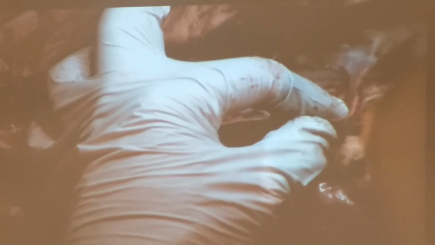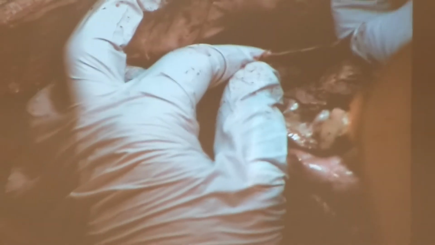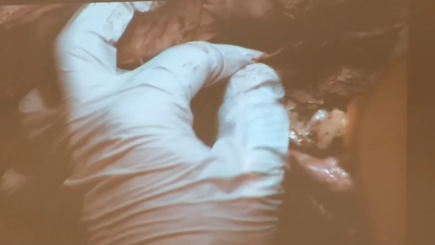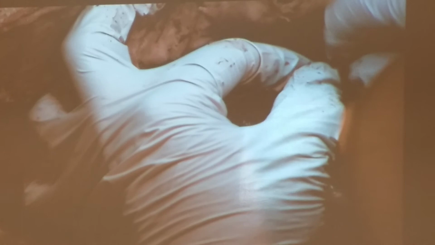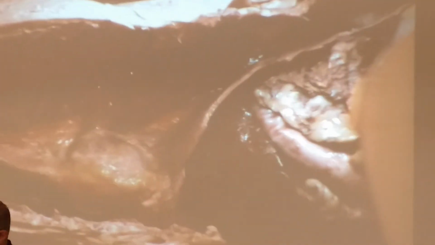I'm going to cut through the peritoneum for you. All of this is peritoneum. You see the kidney is covered by peritoneum? This is a kidney. Anything else?